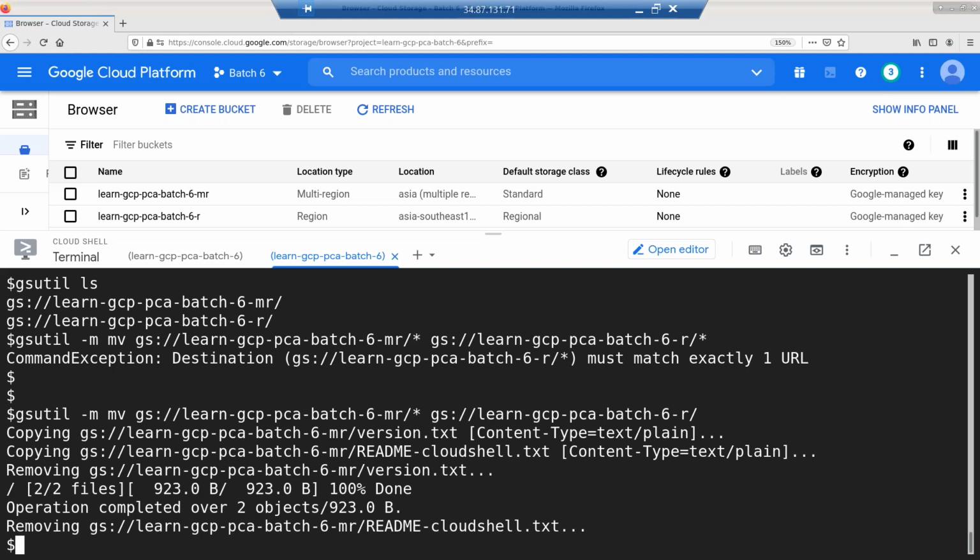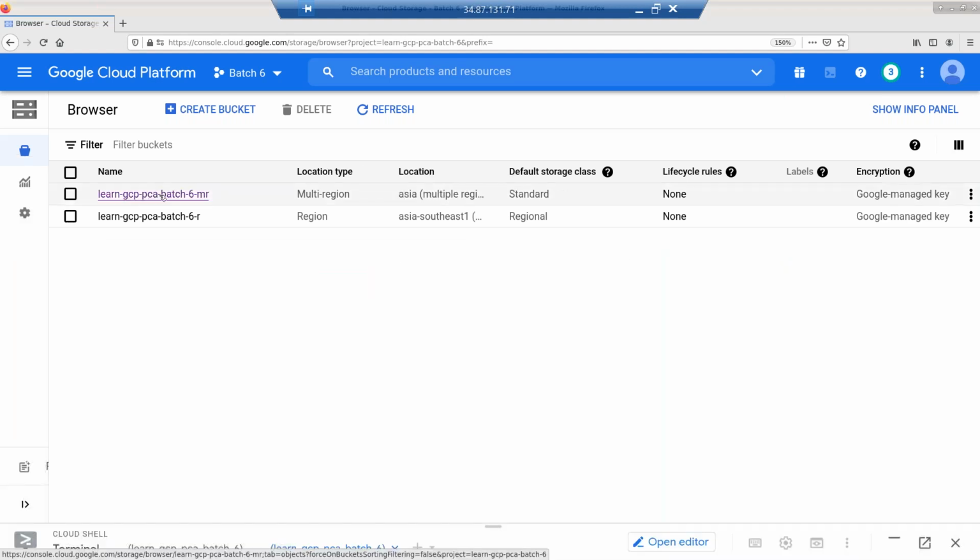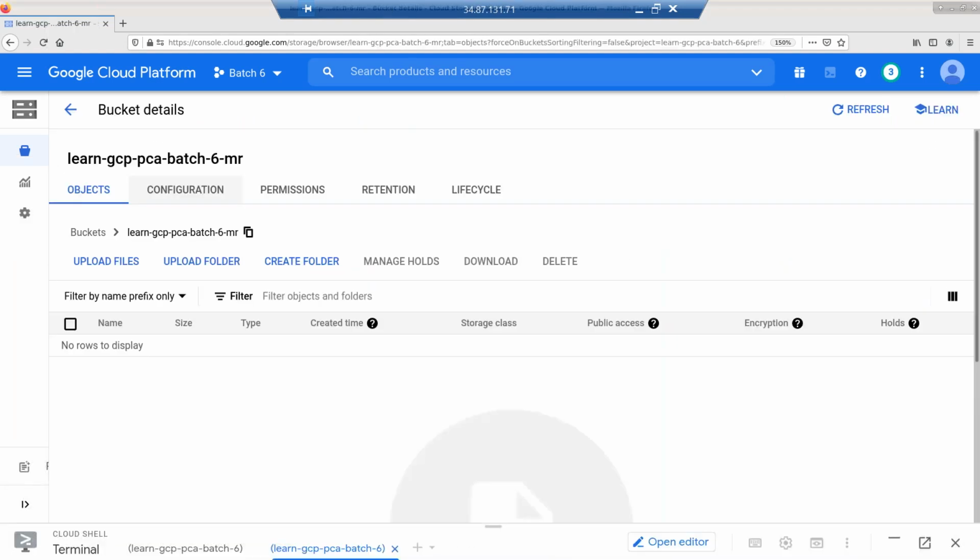So I'm able to move it. The files are moved basically. Actually, there's no move command, folks. To be very frank, there's no move command. It always does a copy and then deletes it. So it's a two-step process, and that's how it shows: copying the file, then removing it there. That's how it did it. If I go to my multi-regional one, it is empty.